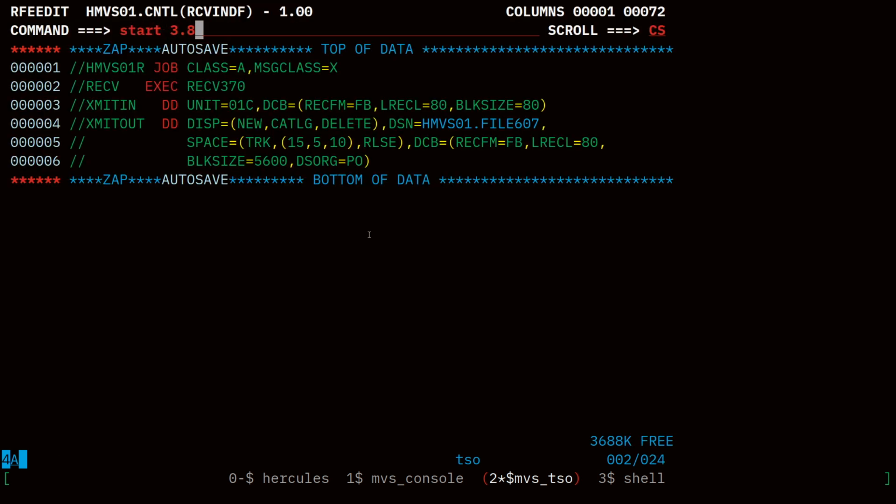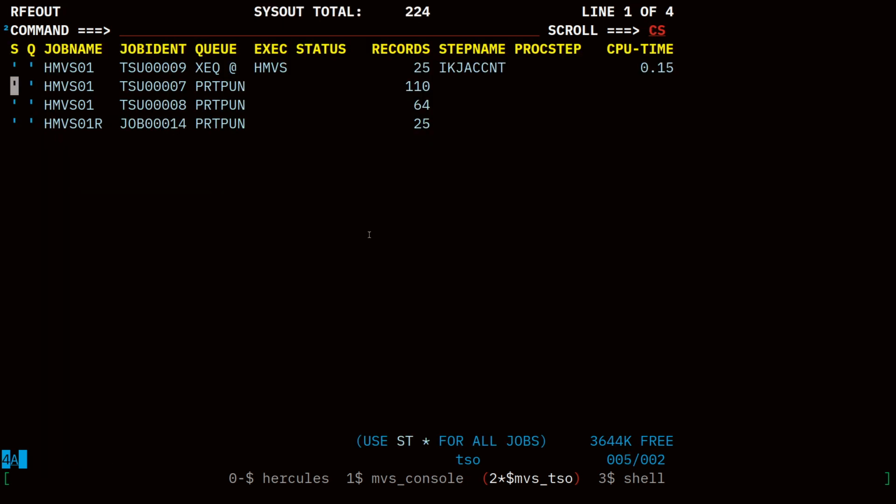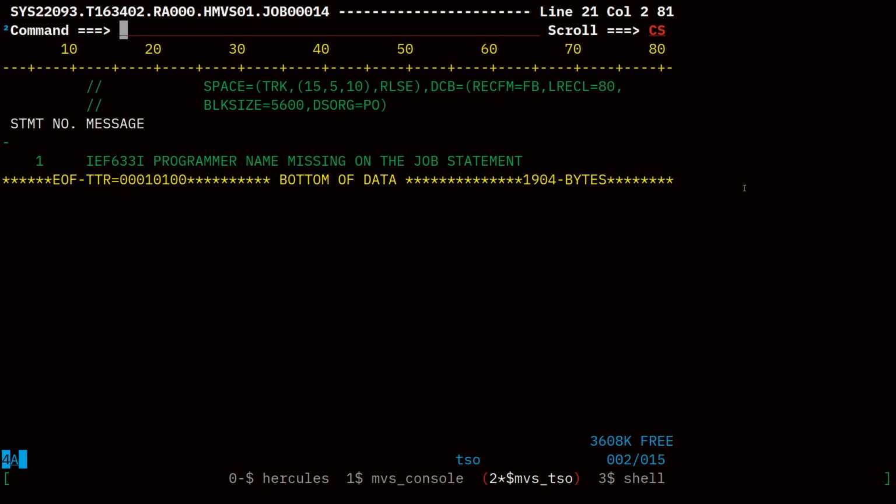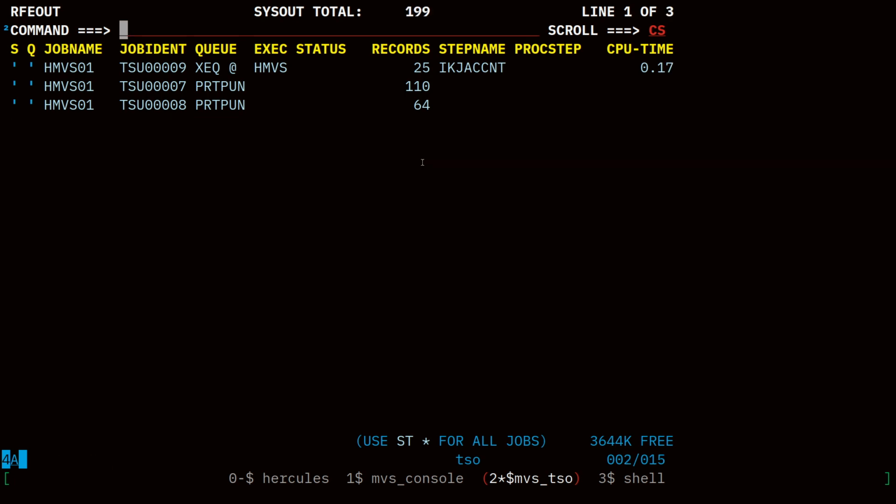Okay, start our spooled output viewer. Job not run, JCL error. What did we do wrong? Let's page down here. Oh, programmer name missing on the job statement. Okay, let's purge that, switch back.